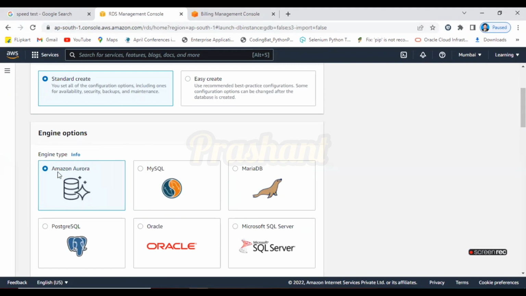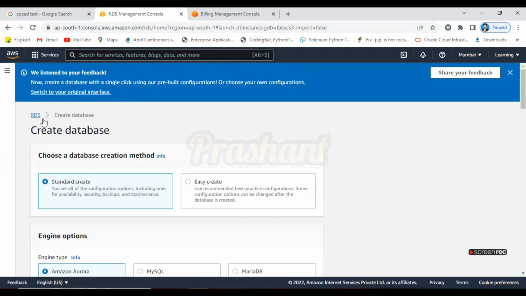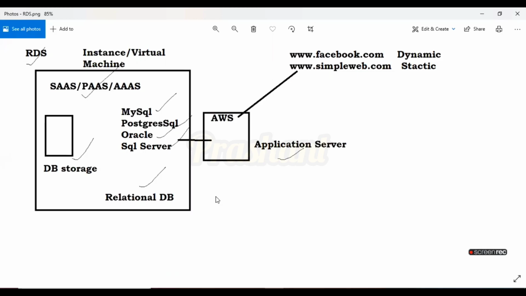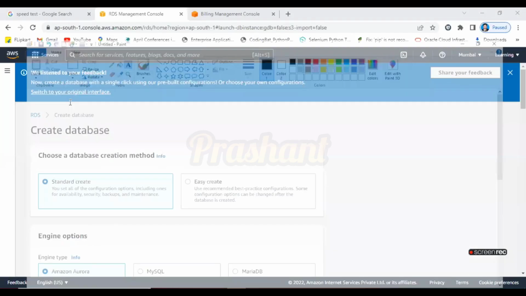Right now, we want to focus on what Amazon Aurora is. Got it? So please try to understand. Amazon Aurora comes under the engine option, or this is also called the engine type. But which engine type? This is the engine type of a relational database, which is called RDS, right? So try to concentrate on what Amazon Aurora is.